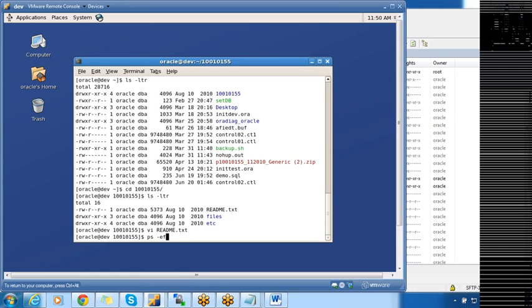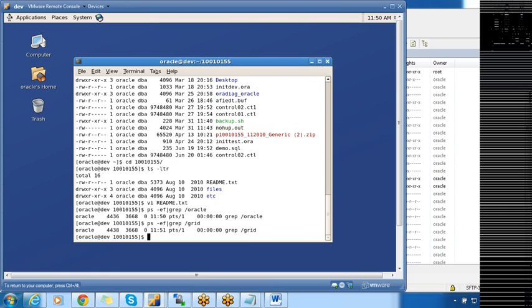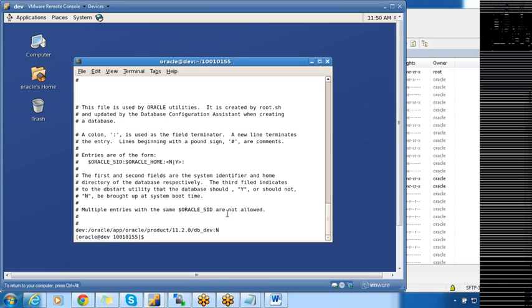Now let us check whether any services are running from Oracle Home. ps -ef | grep oracle. So nothing is running from Oracle Home. Now if I do ps -ef | grep grid, nothing is running here also. cat /etc/oratab. Okay, looks like there is nothing here. Only one database is running and the database is shut down.